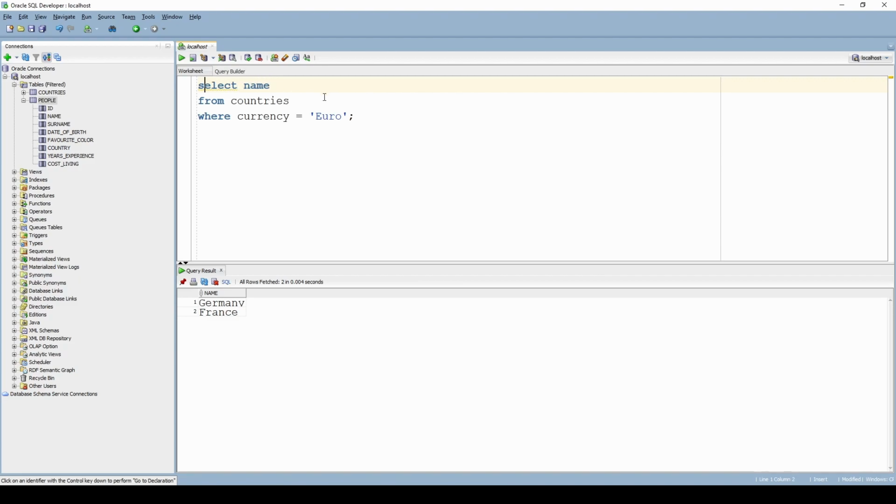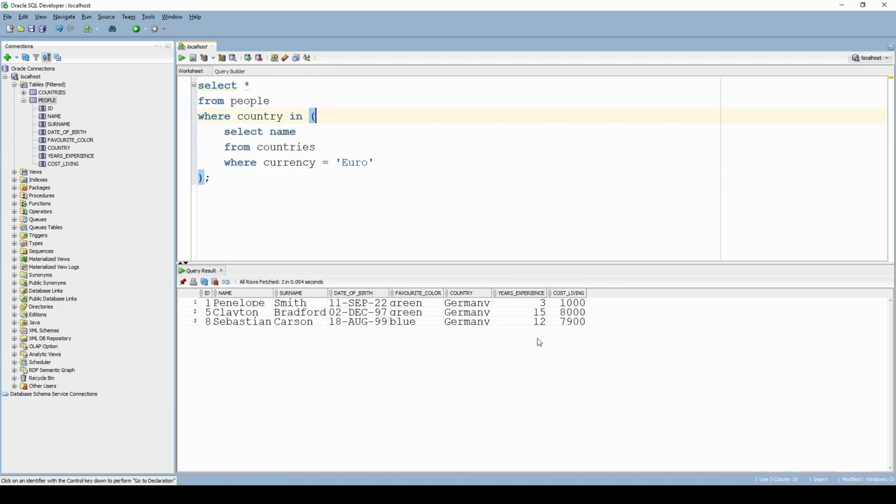And now we have selected the name of the country where the currency is euro. And now what we can do is, in the same way we did it before, select everyone. So let's say that we want to select everyone who lives in a country where the currency is euro. We already have a list of values here, our result set with Germany and France, and now we can use it to select all the rows from the people table. So we say select star from people where country in, and once again we use the in operator, and we indent it here, we run it, and we get the results.